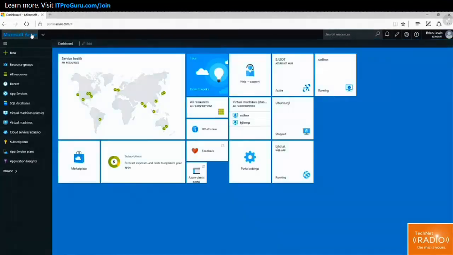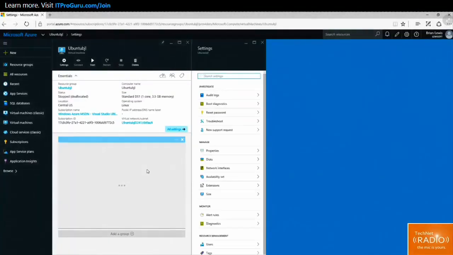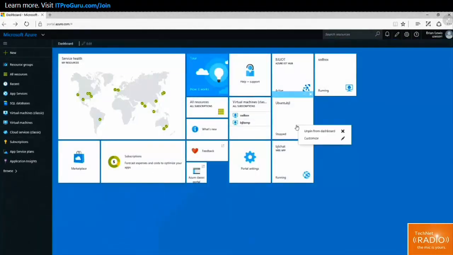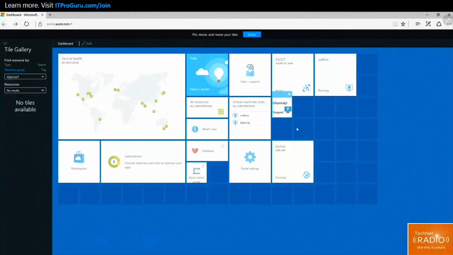So if we switch back over to the dashboard, this is a customizable spot. And so I have things listed here that I care about when I come in. For one, I can choose my server here, and I can go in and see information about it. If I go back, another thing I can do is right-click on it and customize it. I can unpin it from the dashboard or make it smaller or bigger, depending on how many I want to fit on the screen or what's interesting to me about that.